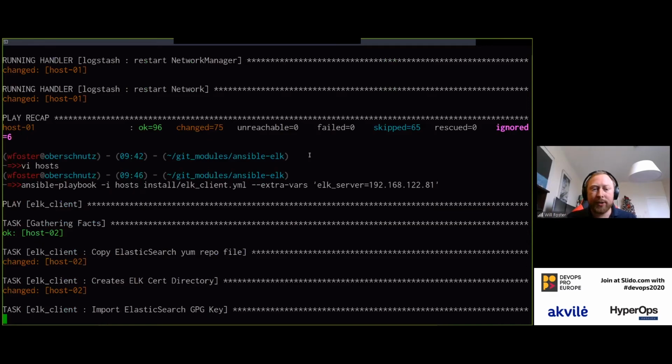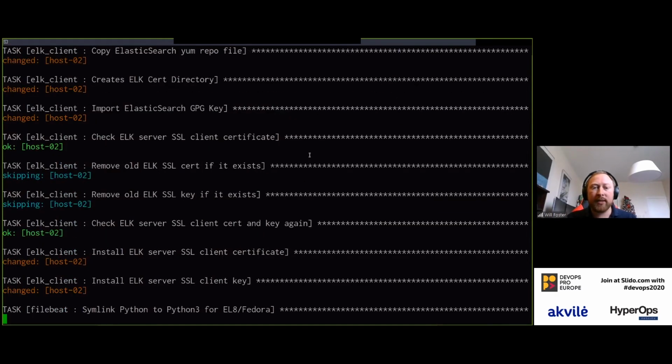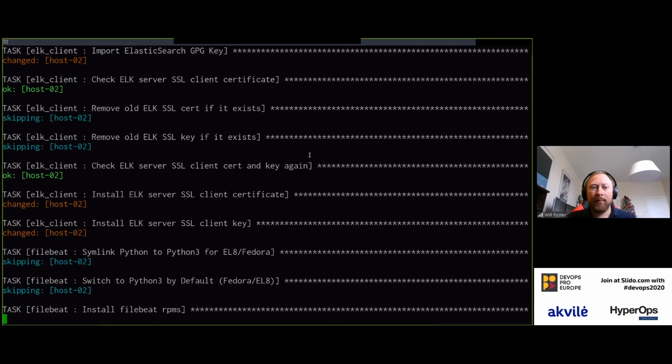It's going to install some packages. It's going to pull in the SSL certificate and the key, because we want all our traffic encrypted. And it's going to do a couple other things: install FileBeat, and then set up the FileBeat service and ship all of our logs to host 01. At least that's what we hope is going to happen. If it does completely burn down in a fiery ball of explosion, then that'll be fun too.